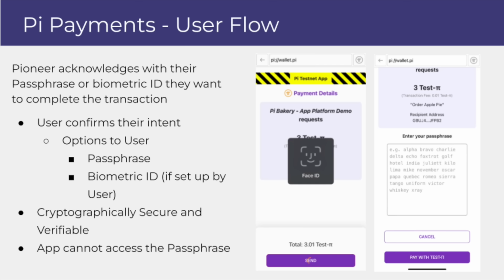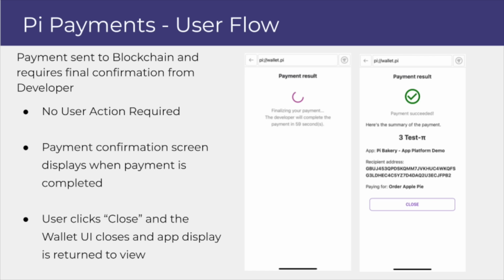And so I look at this, I put in my passphrase. The user also has biometric ID options as well within the Pi wallet. So that's the image on the left. But I put my passphrase in, I click the pay button, and it'll now bring me back to another loading screen, which, similar to the first loading screen, is more actions being completed on the back end. Those actions are being completed by the Pi servers and by you, the developer. And once those actions are completed, then you'll see the payment result screen that's on the right.